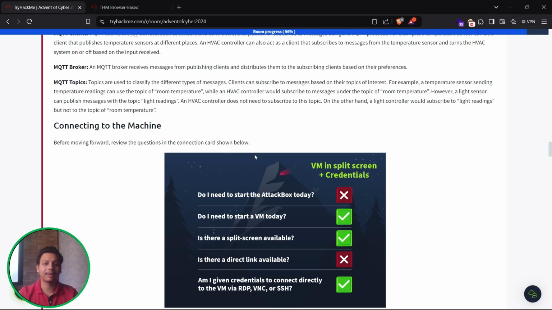Clients can subscribe to messages based on their topic of interest. For example, a temperature sensor sending temperature readings can use a topic, that is room temperature, while an HVAC controller could subscribe to messages using the topic of room temperature.